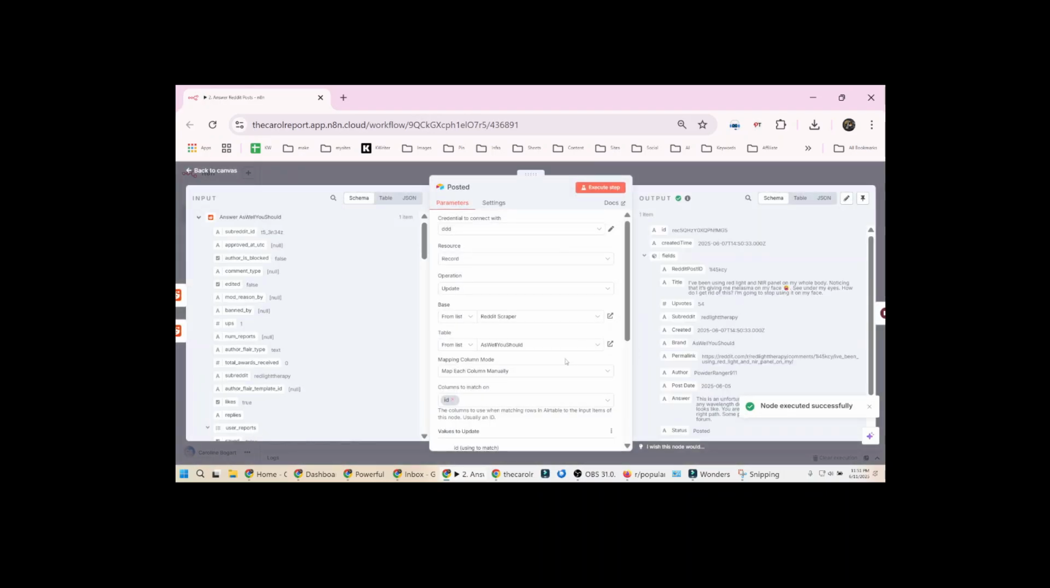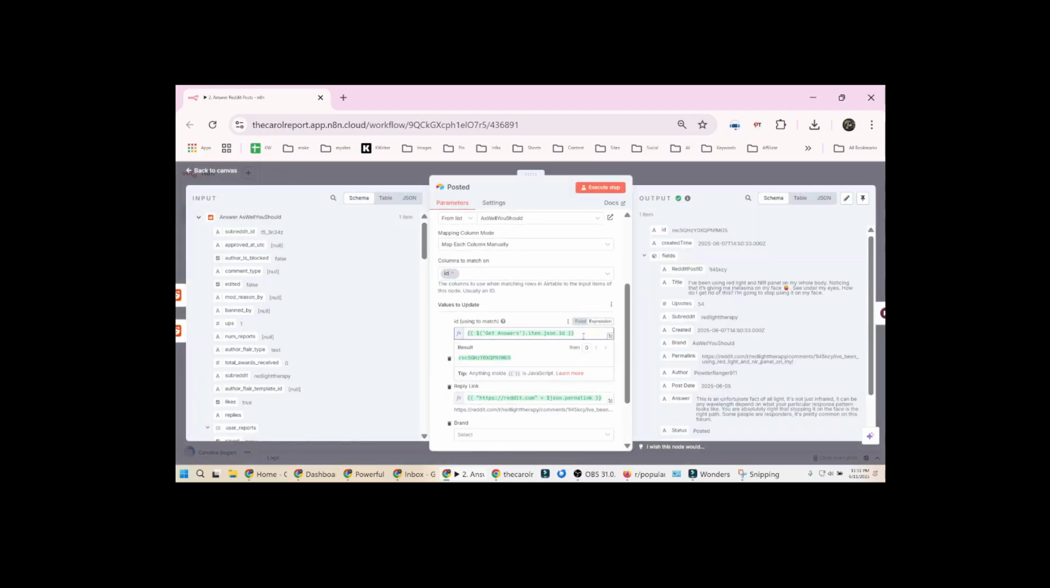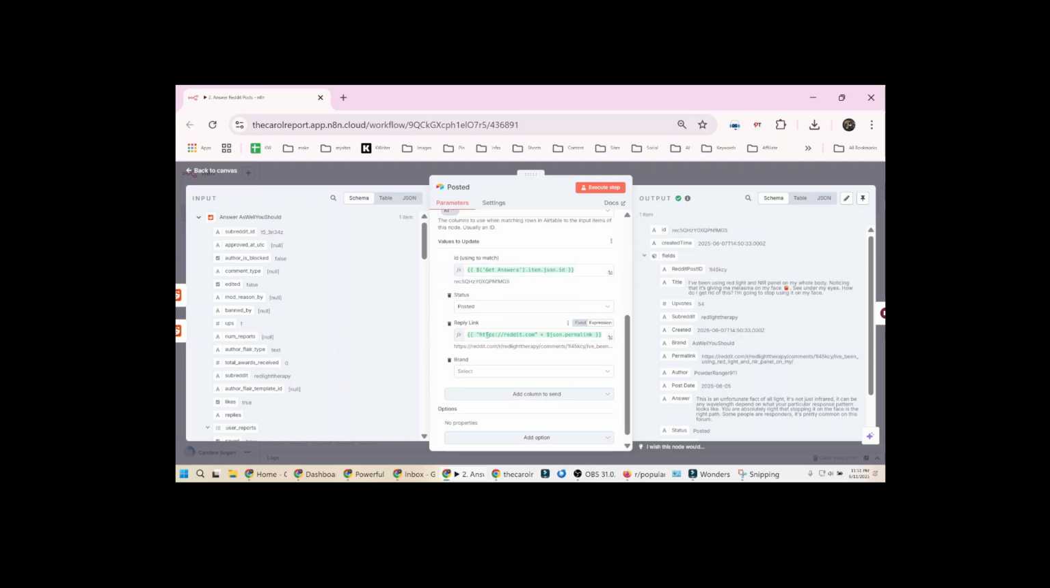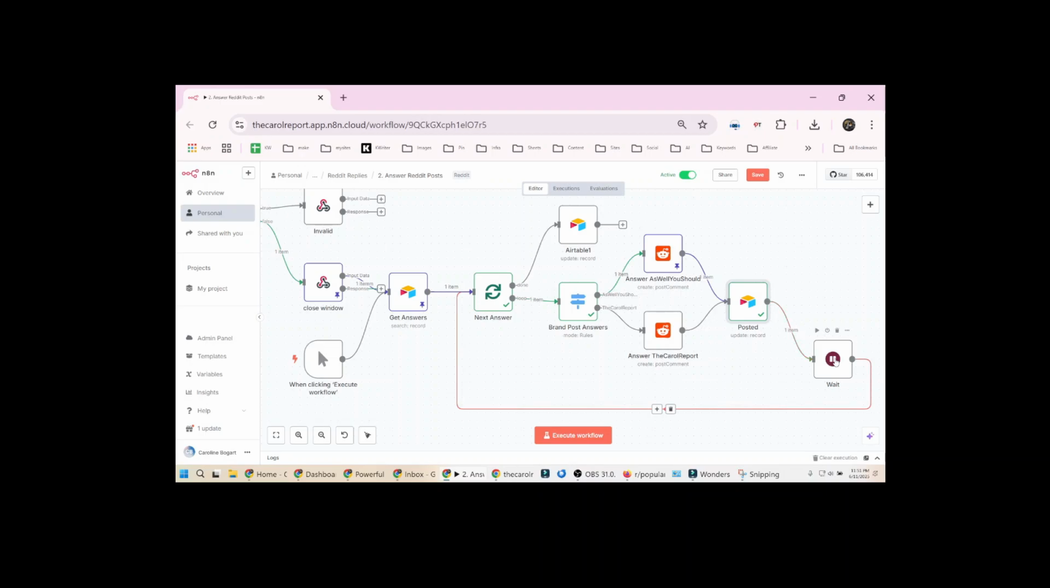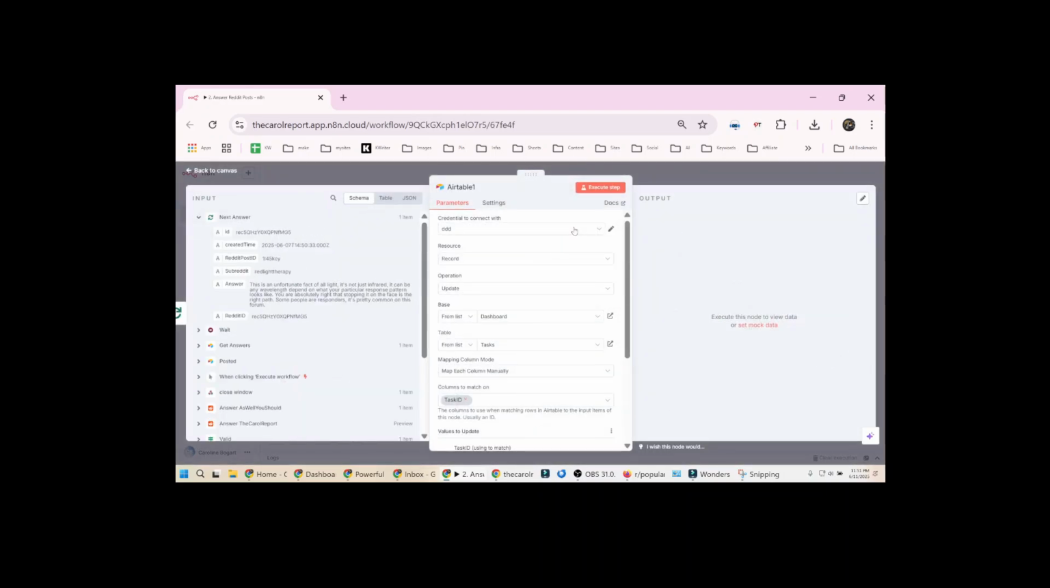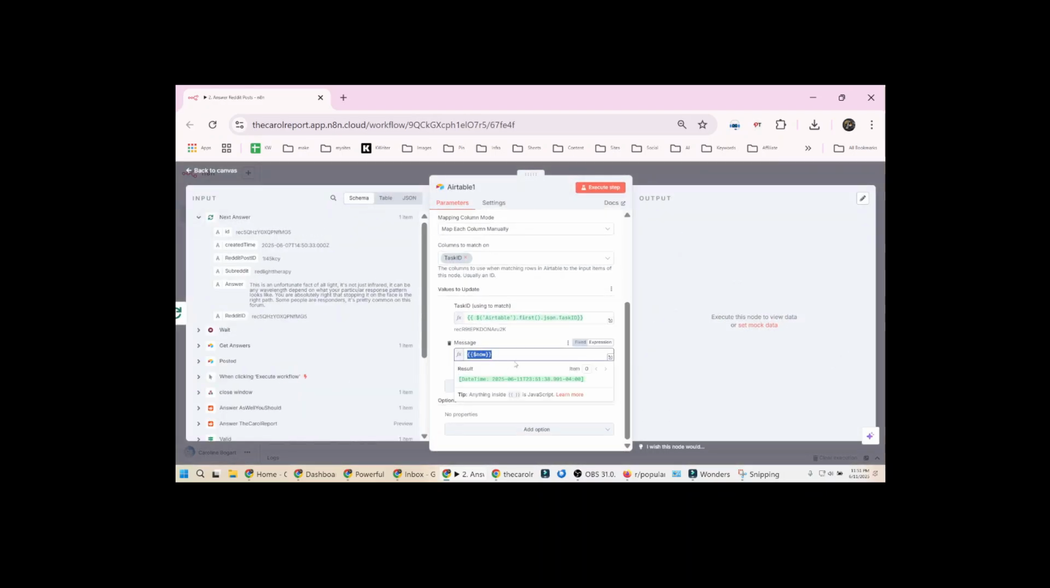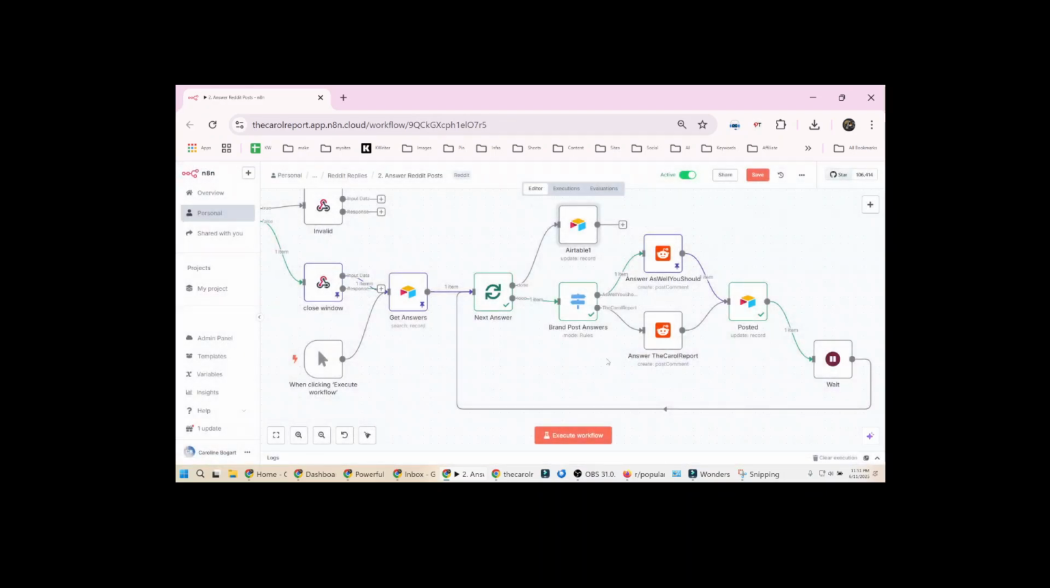And what that does is it goes to the Reddit table, and it says, here's your permalink. So now we can click on that to see our answer posted. And then we wait so that we don't overload Airtable. We get our next answer, and then when we're out of answers, we go back to the task table and we give it a little message, just the timestamp, so that we know that it's finished.